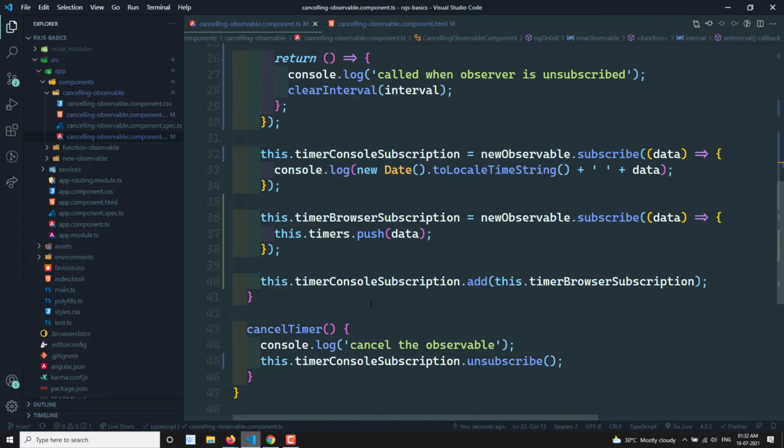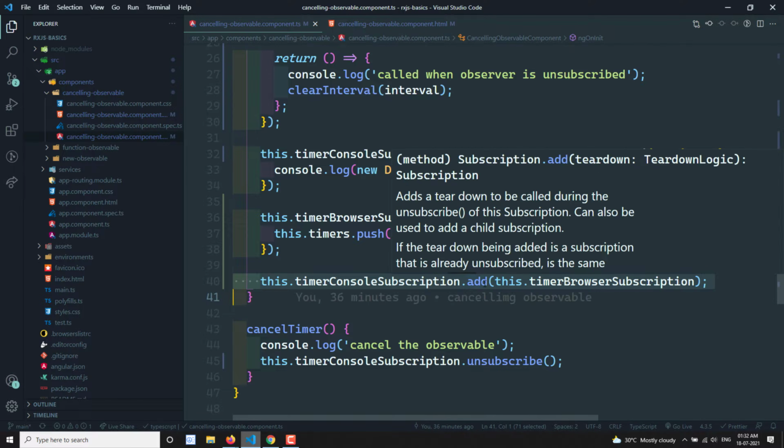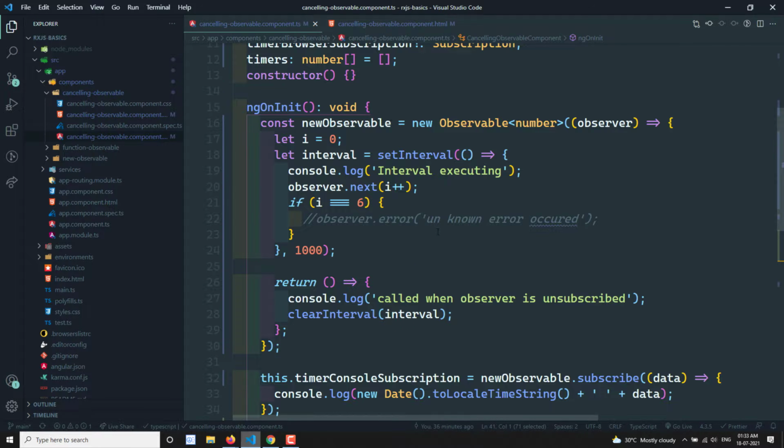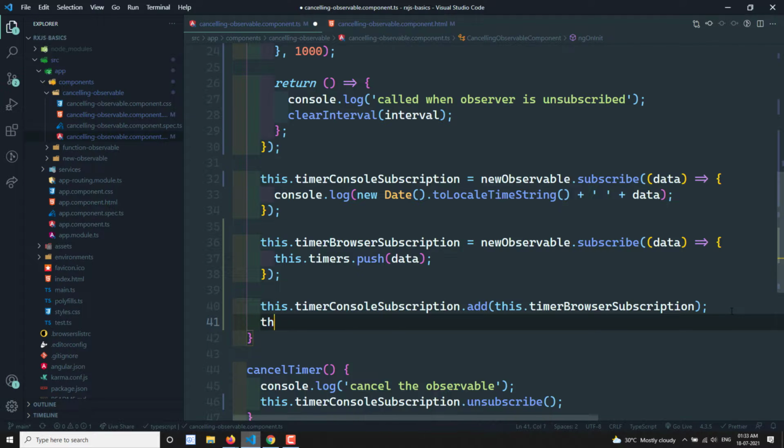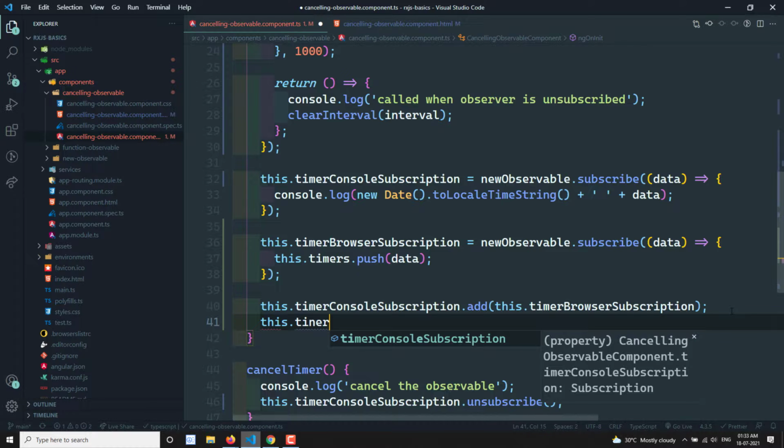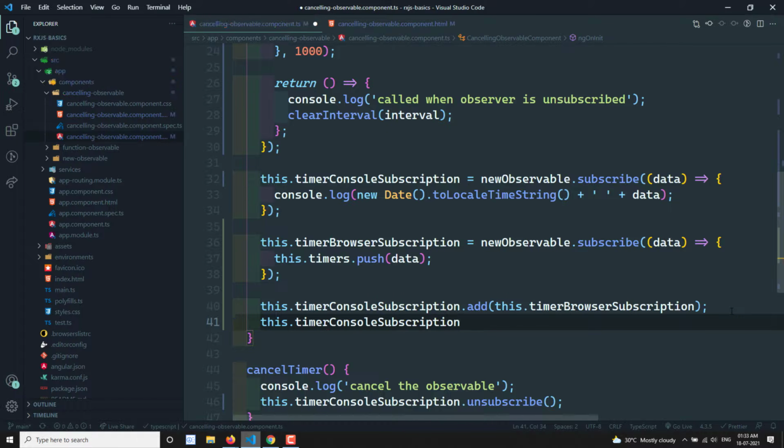You can also use this method that is present in the subscription, in the same scenario. If you want to remove one, you can use this.timerConsoleSubscription.remove. So you have the remove method: whatever you have added in the timer console subscription, if you want to remove any subscription, you can use this remove method. These are the things that are present.